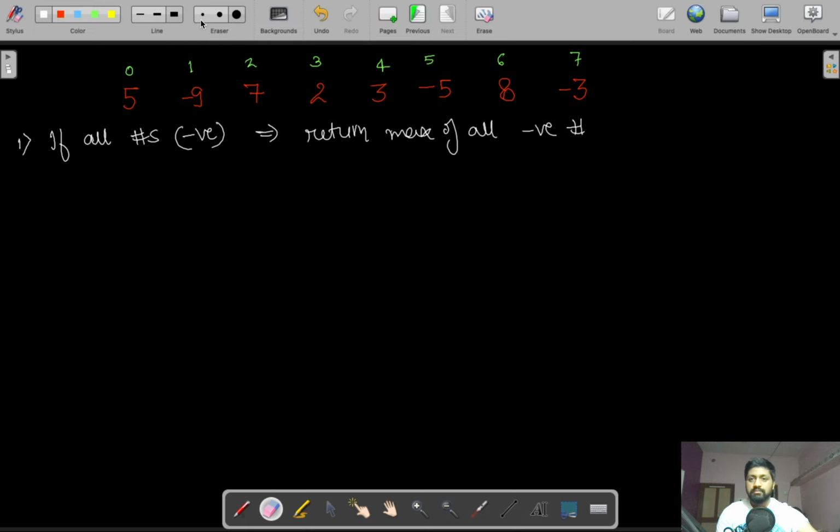You have to test that. After that, if this is not the case, that means there is at least one element that is not negative, so the base condition fails and we go to the next step. We initialize one variable, max, which is currently initialized with int min. This is the variable which holds the final answer for Kadane's algorithm.